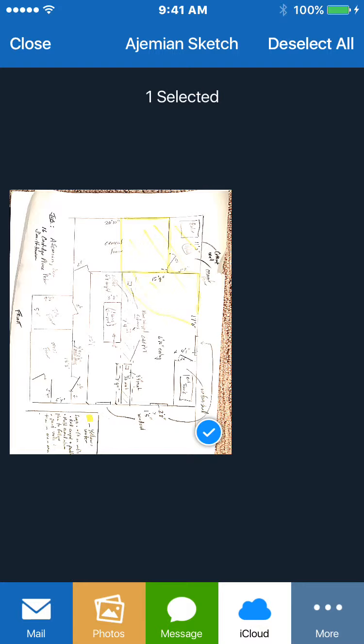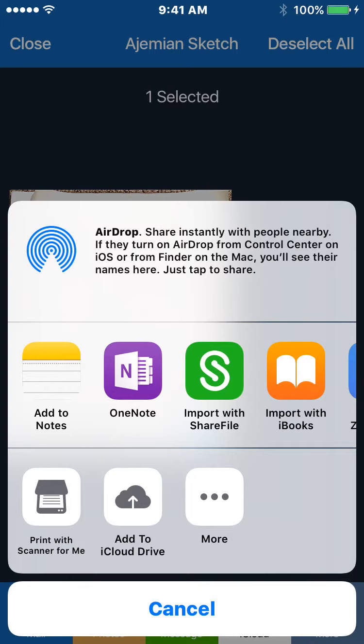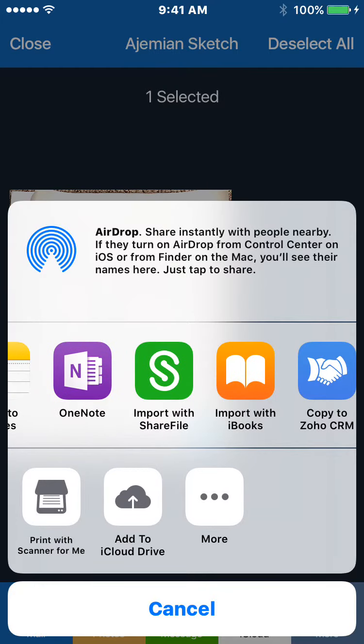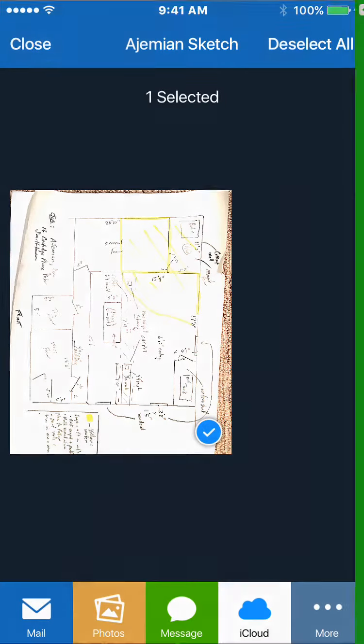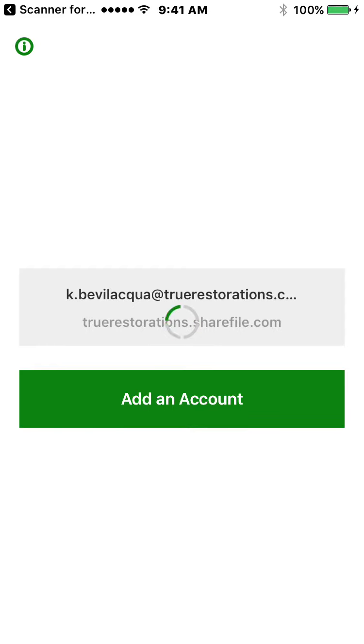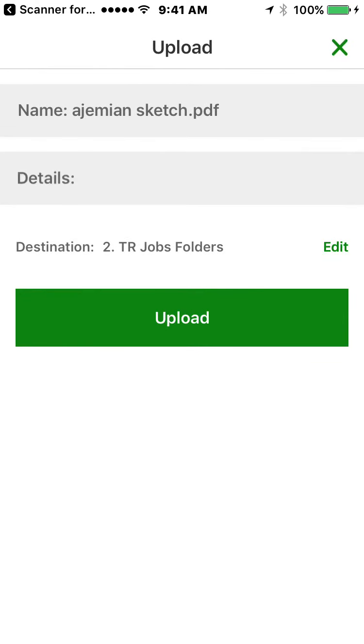So instead of mailing it like we did last time, I'm going to go to the far right where it says More. Click on More, and then you can see ShareFile is right there, number 3. I can import this document with ShareFile. So I'm going to click on that, and it takes us right to the import screen.